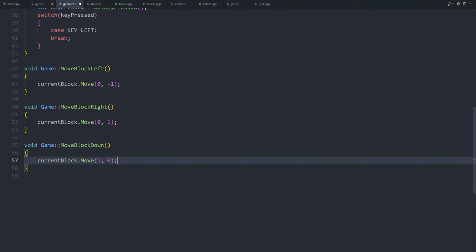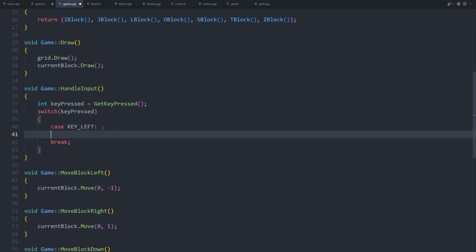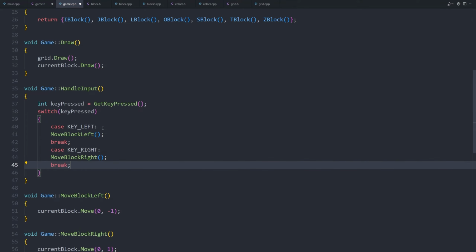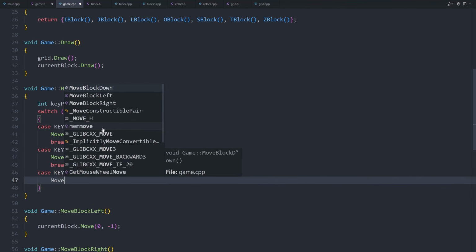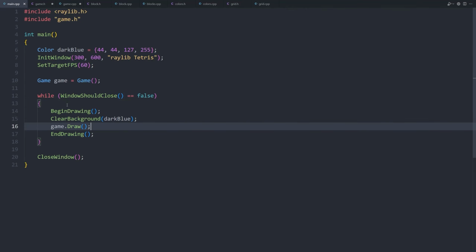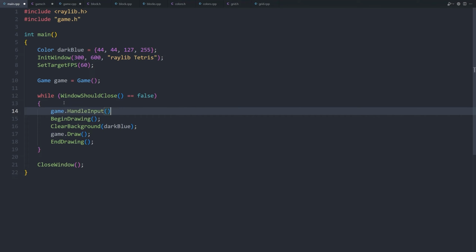In our implementation file, let's now call the methods we just created in the HandleInput method. Case KEY_LEFT: MoveBlockLeft. Case KEY_RIGHT: MoveBlockRight, break. Case KEY_DOWN: MoveBlockDown, break. The last step is to call this method inside the game loop. So we go back to the main.cpp file and we call this method like this: game.HandleInput. Let's now run the game.